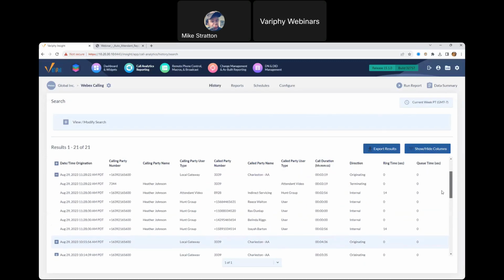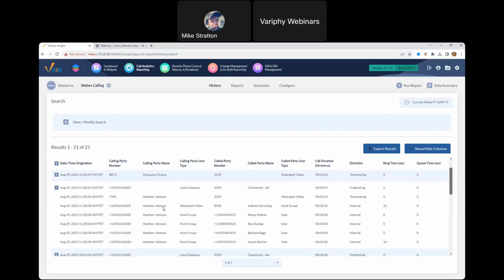Understanding the data, the first two records here are much like what we saw before with the auto attendant. Heather dials 3339 and goes to the auto attendant. She's there for 3 minutes 19 seconds. In your environment, if you don't have an auto attendant, you may not have this first part of the call. The hunt group then comes into the sequence in the next step. Heather then goes to the hunt group.